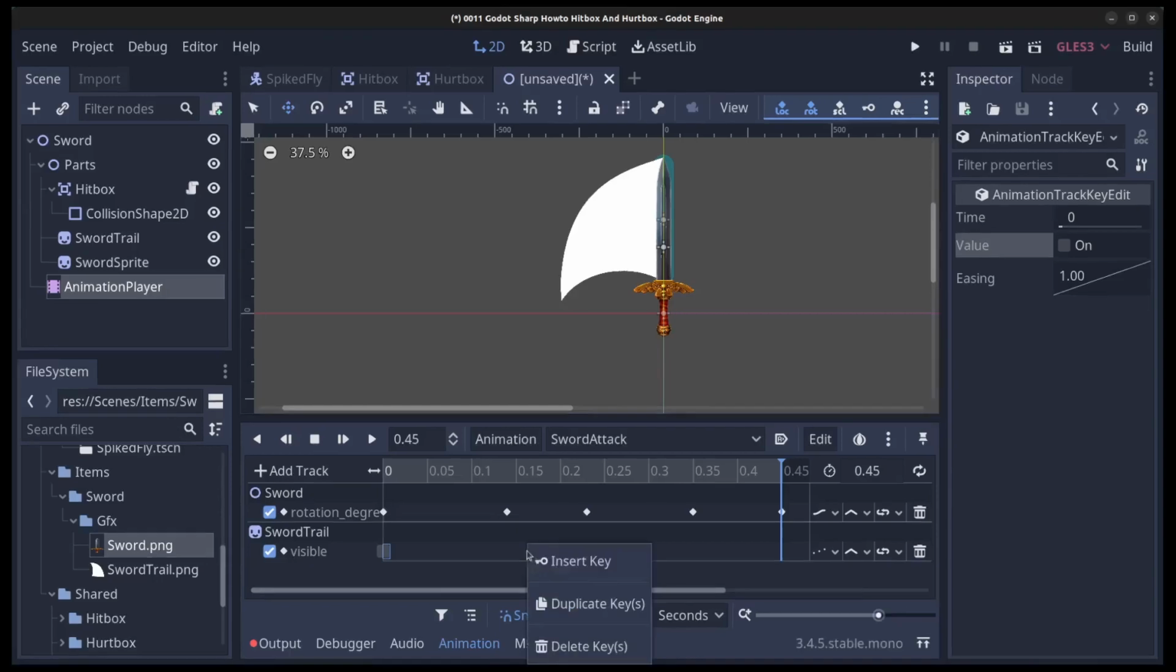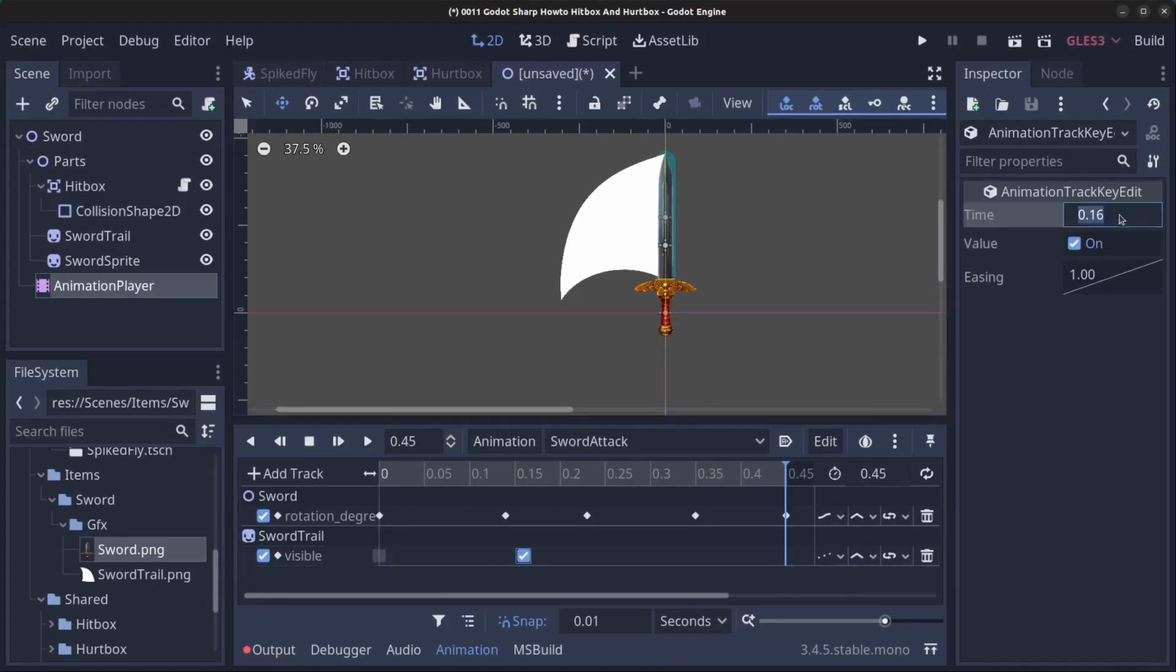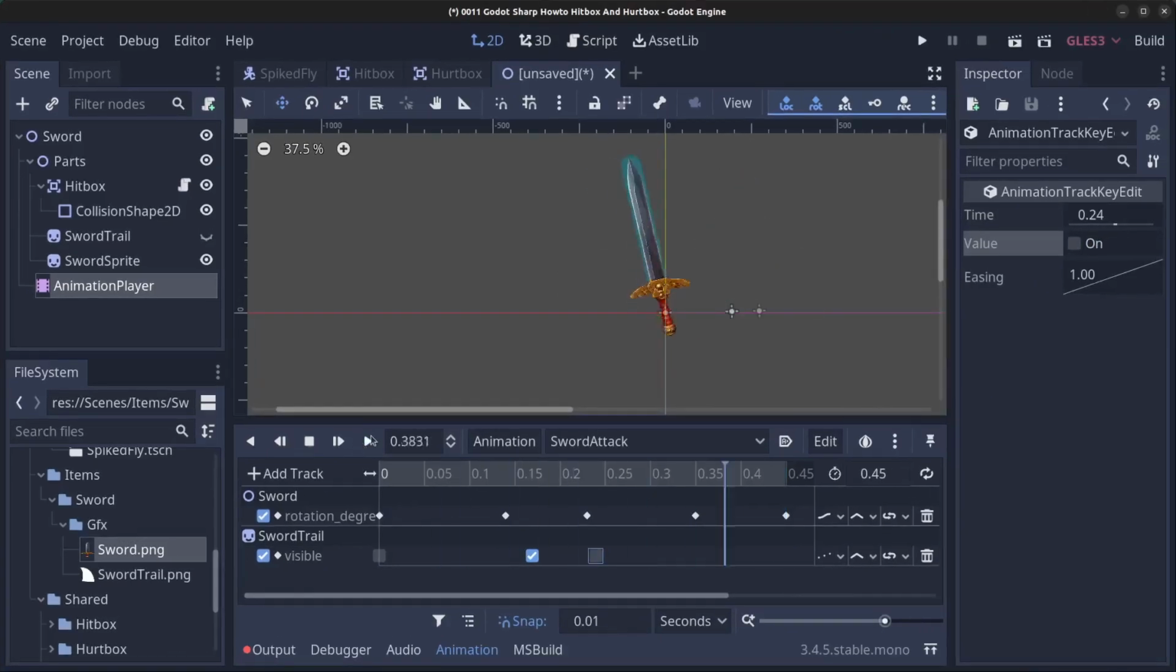Then right click again here, click on insert key. And at 0.17, we're going to set this to be visible. And we're going to right click here again, insert key. And at 0.24, it's going to be turned off again. We click on play. So it's just going to be a short blink there.